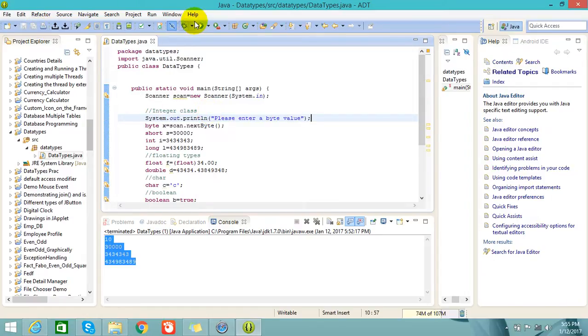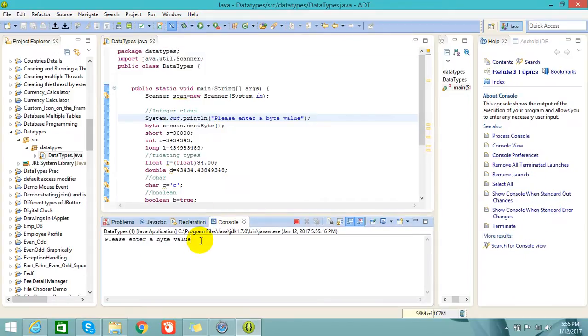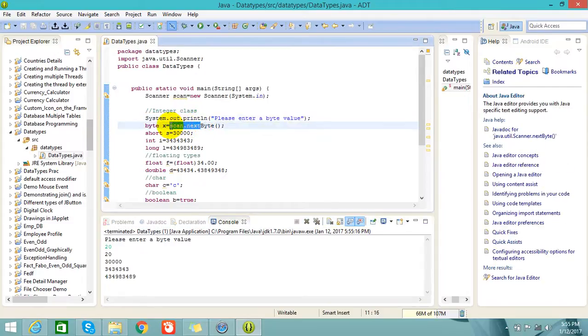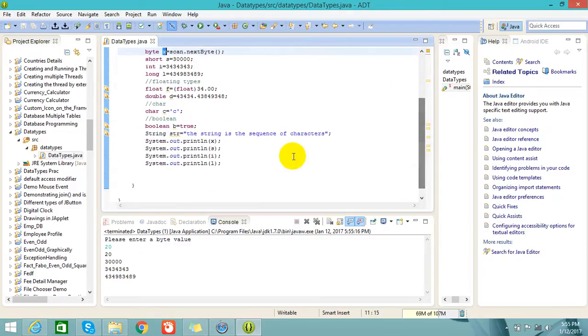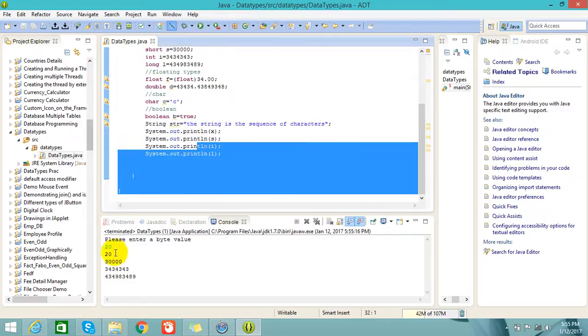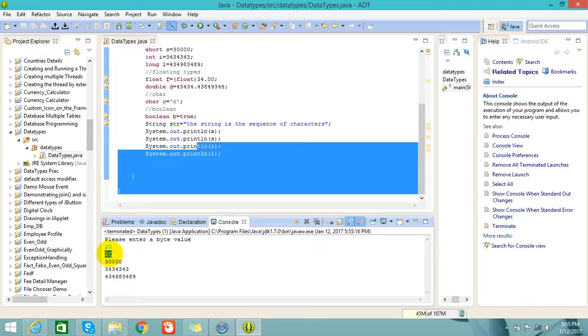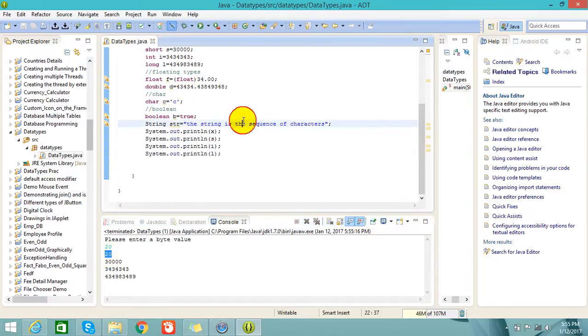Now save it and run it. As the message has popped up on the console screen, now please enter a byte value. Let me give a value of 20 to the byte variable, and this 20 will be passed into the program in this statement and assigned to x. Then x, later at the bottom of the program, is printed on the console screen. Here we can see the result.